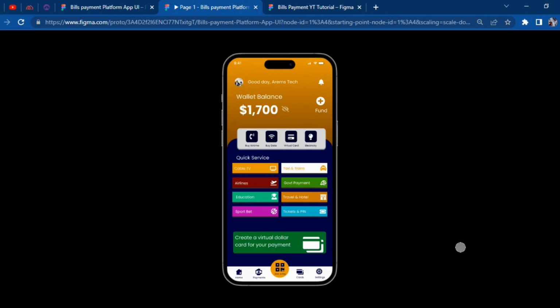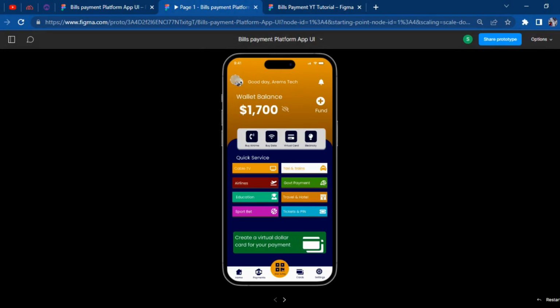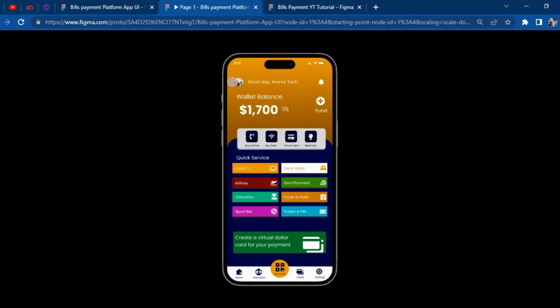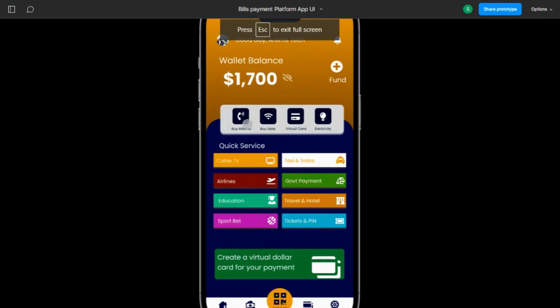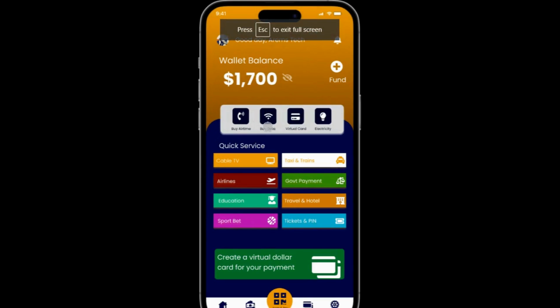First of all, we have the home screen for the app. We have the user avatar and the welcome message, the notification bar. Then the wallet balance, you can always fund your money in your accounts with either bank transfer or card. Then we have some shortcuts, which is mostly what people use most of the time: buy airtime, buy data, virtual card, or electricity bill.